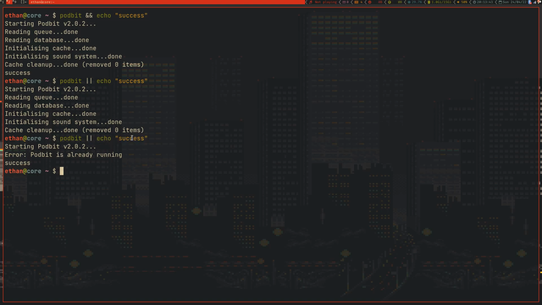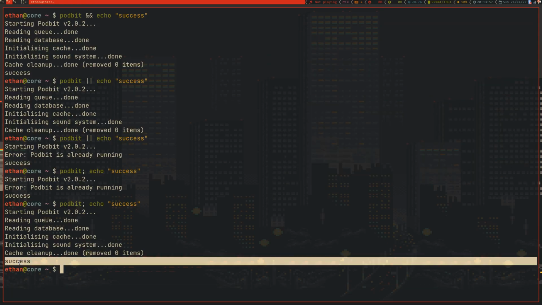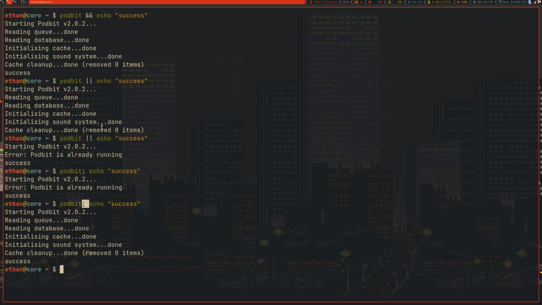Then there's also the neutral way of doing this, which is, regardless of the exit status, just run this afterwards, and that's a semicolon. So regardless of whether podbit fails to run or whether it runs successfully, success is going to be printed. And so the semicolon is the kind of neutral equivalent of these. So you can chain together long sequences of commands that all together decide whether you're going to run another command afterwards, and you can use this to do some one-line automation.